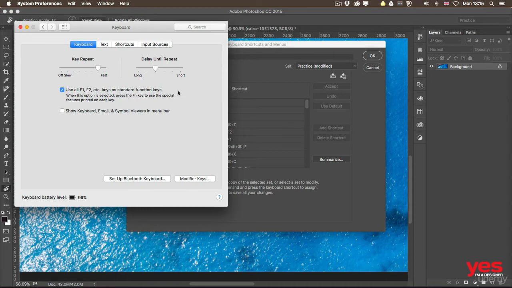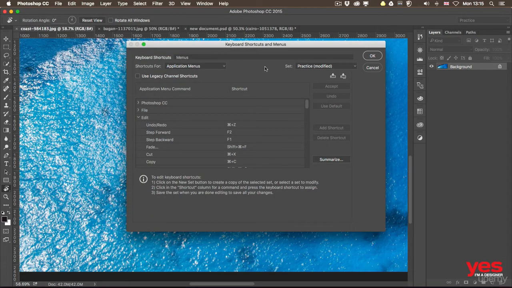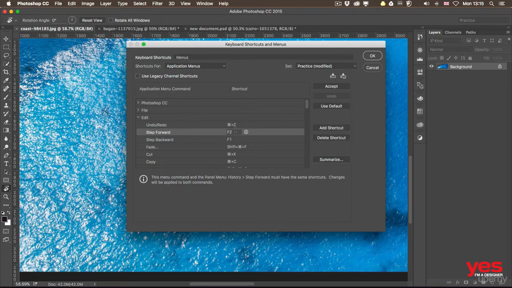And if you need to use the original change brightness option, which is associated with function 1 and function 2, you can just hold down the function key, the FN key, to use the special features printed on those keys. So let's go back to Photoshop, and you can see that I already customized these, but it's very simple to change a shortcut. You just select it and then press the shortcut you want to assign to it.